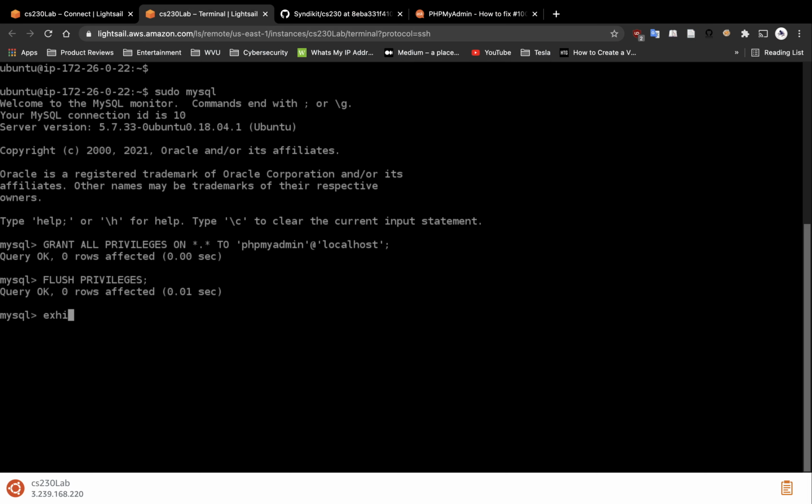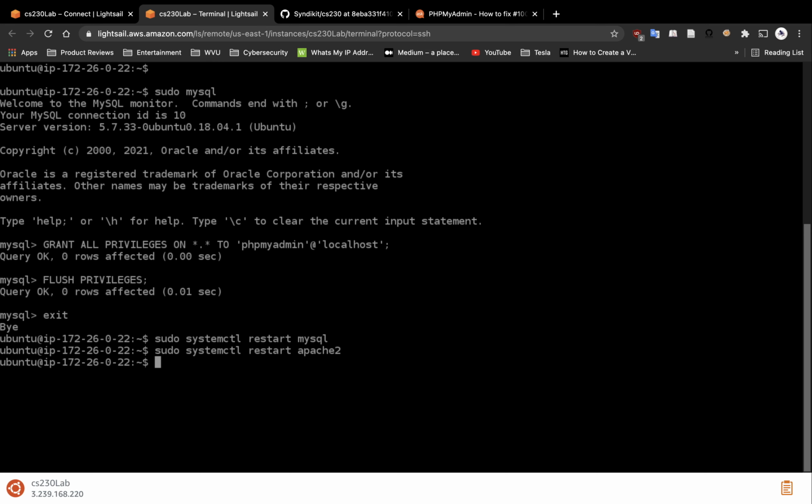And then you can exit this and do sudo systemctl, system control, restart MySQL. And just do the same thing for Apache 2. And you should be good to go.